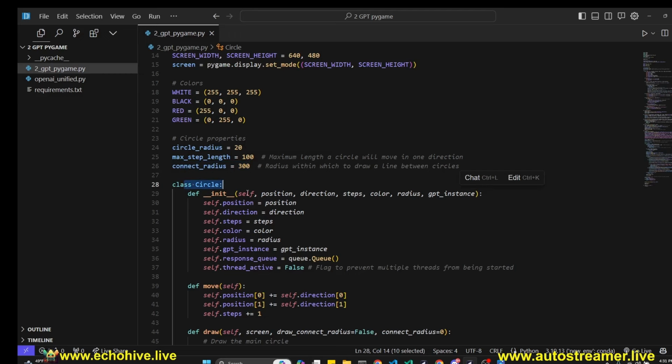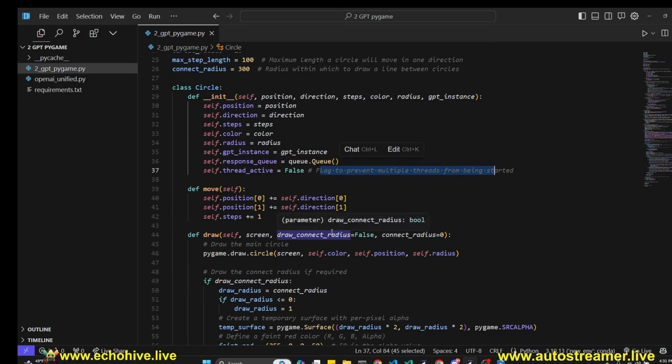Then we start defining our circle class with some attributes such as position, direction, steps, color, and radius. It's going to have a GPT instance, it's going to have a queue, and it's going to have a boolean of whether the thread is active or not. This is a flag to prevent multiple threads from being started, because you don't want to have hundreds of threads obviously running around. That can be a problem.